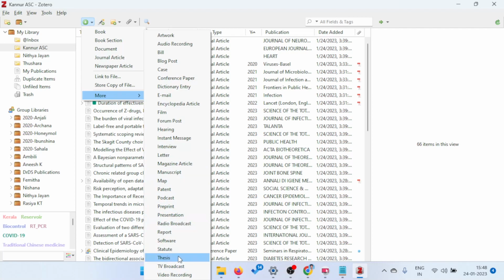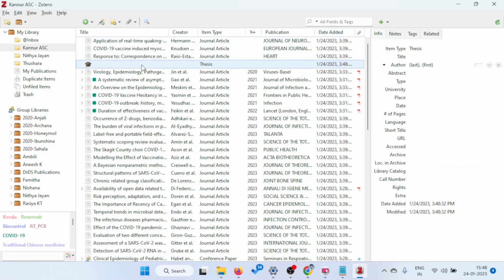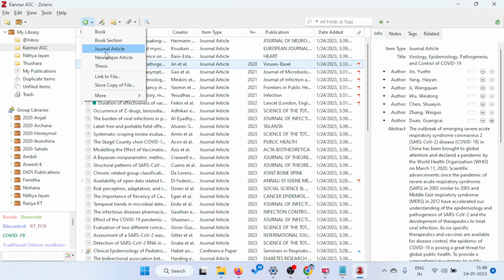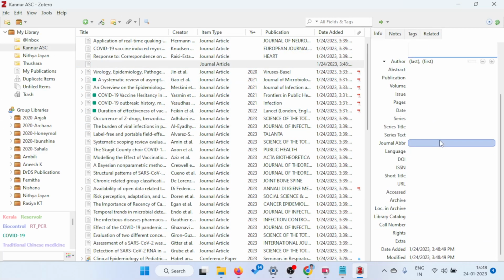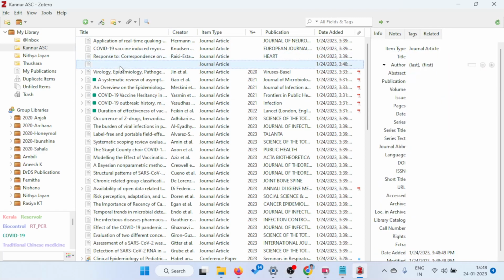So you can click on that thesis. Now the title of the thesis, author name, university, place, date, etc. All this data needs to be filled in manually. And if you are interested in adding a journal article or a newspaper article, you can use the corresponding option and fill in the title and other metadata details manually to add that article. So this is how you create a new reference manually in the database.